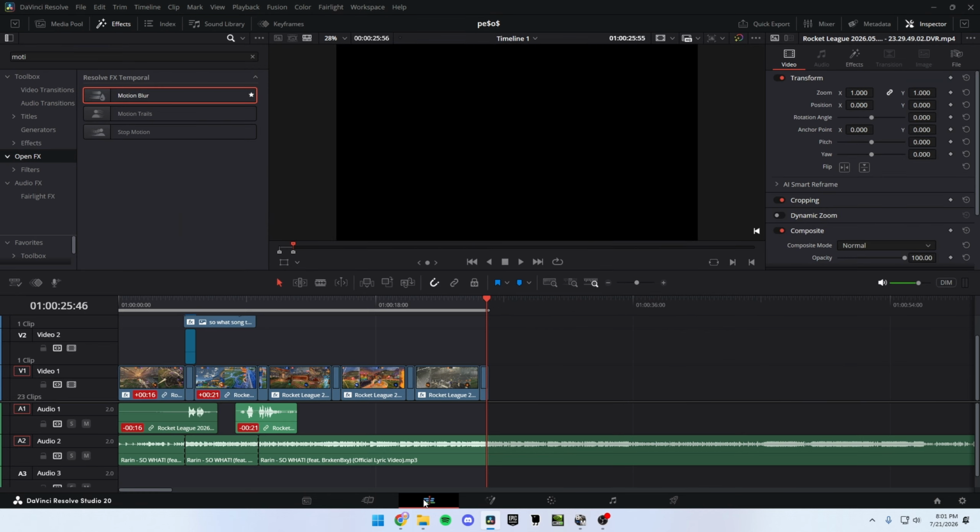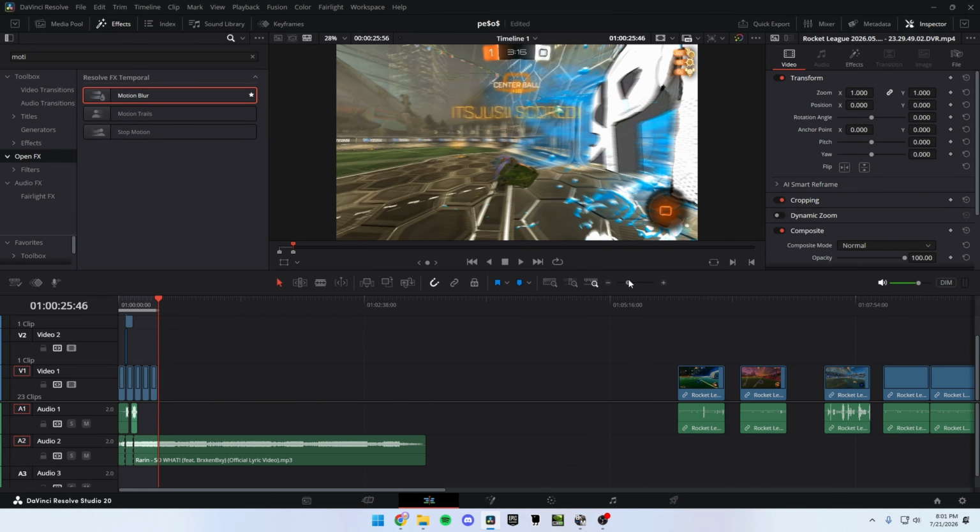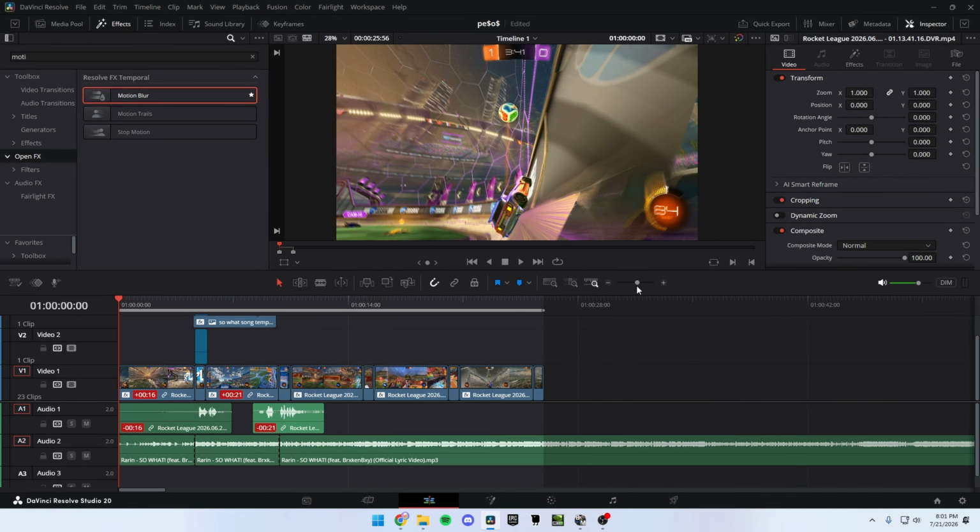And that's basically it. That's how you perfectly sync any gaming clips or Rocket League clips specifically. And that's how you get the best possible quality on your gaming montages.